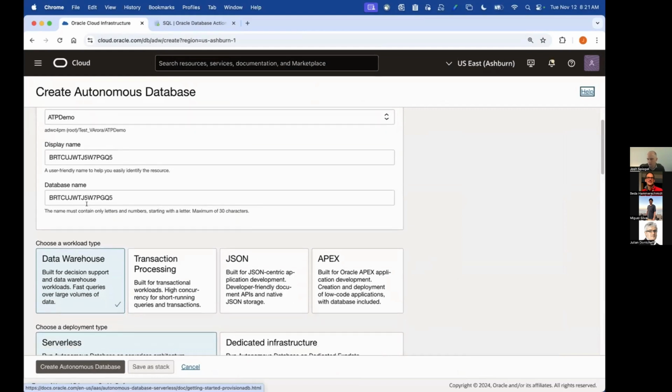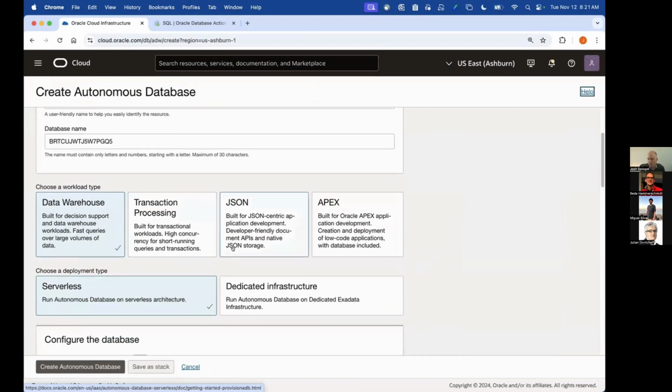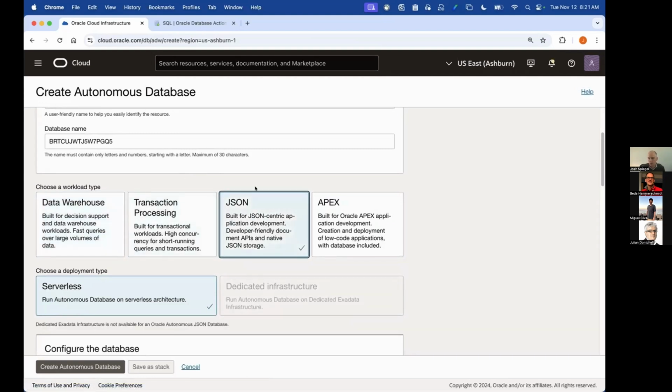basic information here, like the name of the database, and what flavor you want. These three databases all have the same functionality, but data warehousing is more for reporting and analytics. Transaction processing and JSON are functionally equivalent to each other. Same performance characteristics, same functionality. JSON is just cheaper if you only want to do this document JSON stuff. You get it at a lower price, and it only lets you store a little bit of other types of data.